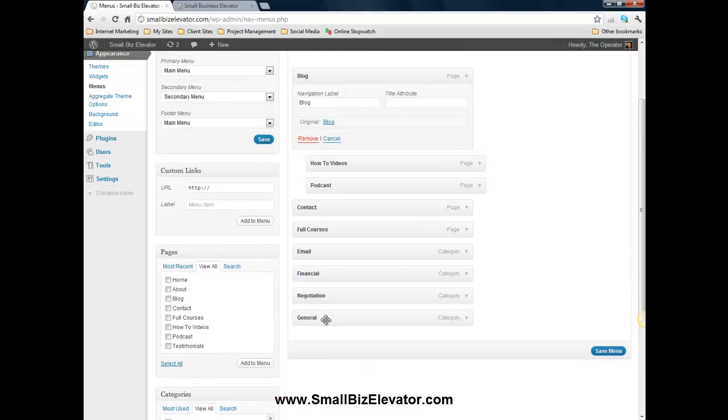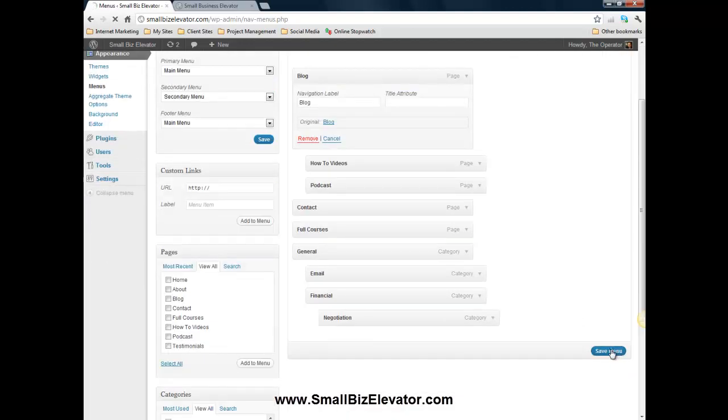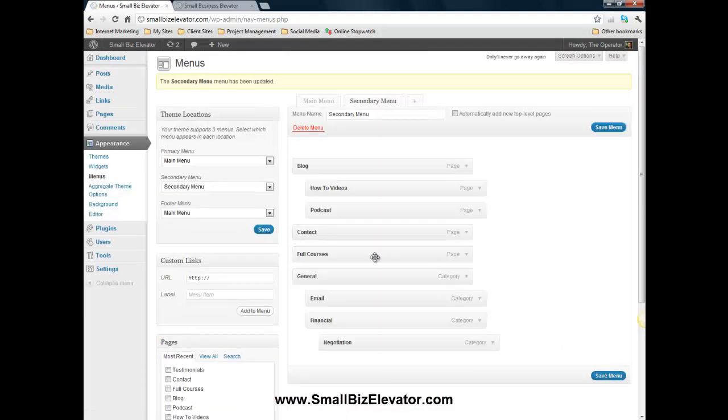It's really great functionality. And again, you can move this around. Let's say under general we're going to move all of these, and let's say I even want negotiation to be a sub menu choice of financial. I can indent that even one more time. So that's where we are with the menu. Make sure you save it before you do anything else, and we've already put secondary menu under secondary menu, so I've saved it. Everything's good to go.